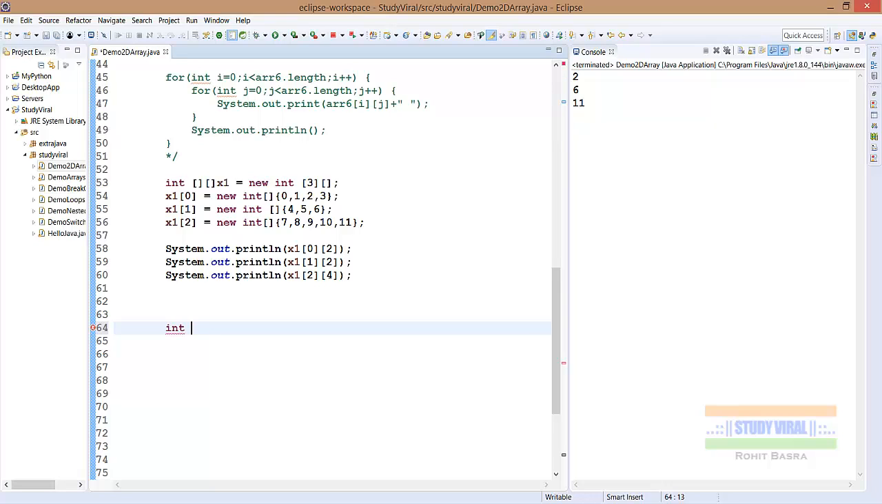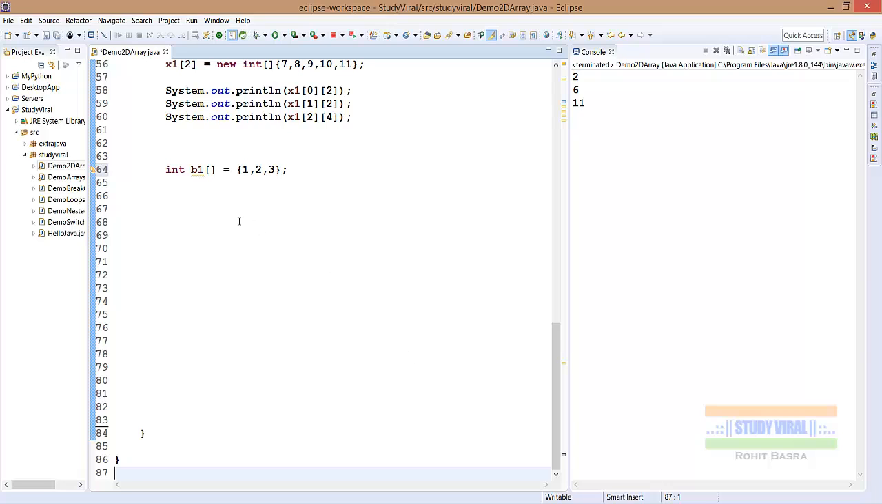Okay, the last and final thing I would like to share: suppose I have a few simple arrays, that is b1, with simple initialized values 1, 2, 3. Copy it, paste, and change it to 3 and 2. Change its values so that they can be easily recognized.